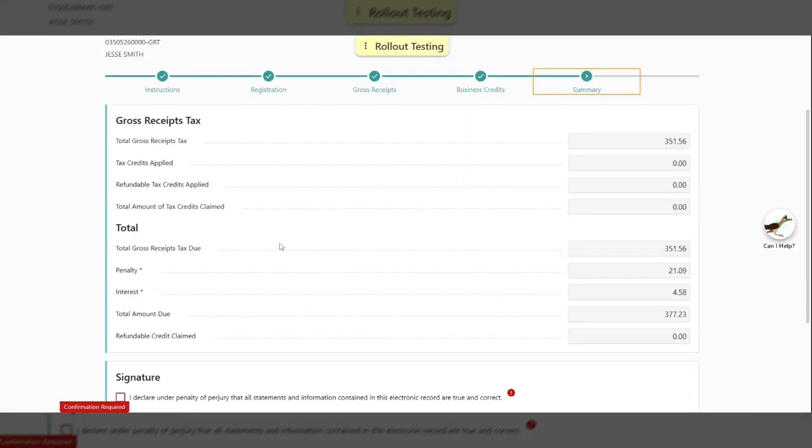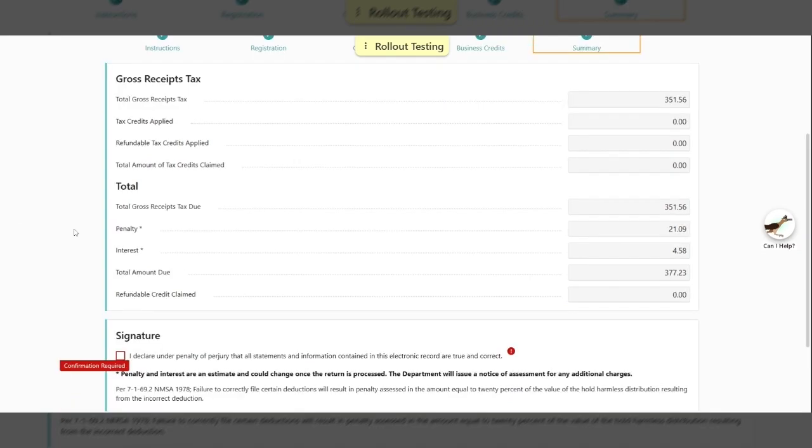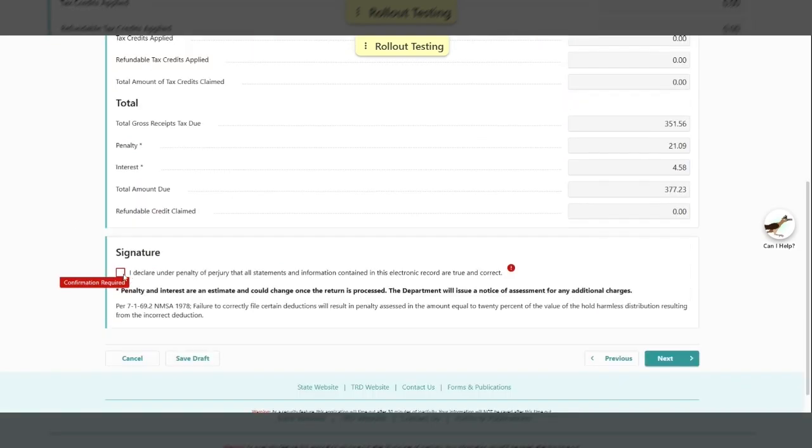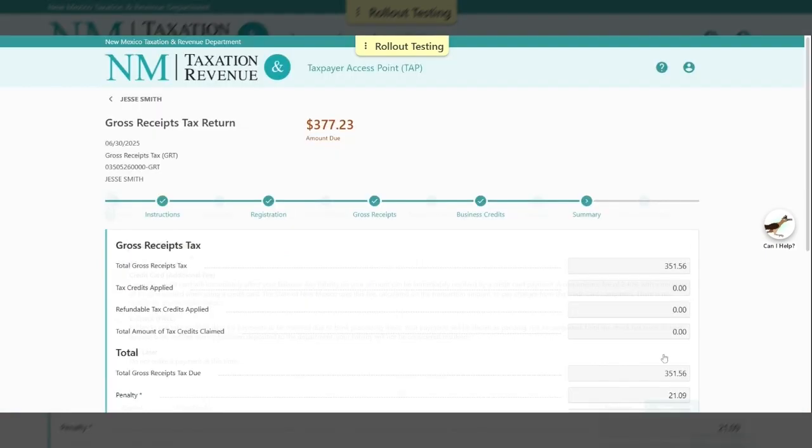You will now see the summary page for your completed return. Review it carefully to ensure accuracy. At the bottom of the page, there is a signature field. You must click the signature box to confirm that all information is correct before submitting. After signing, select Next.